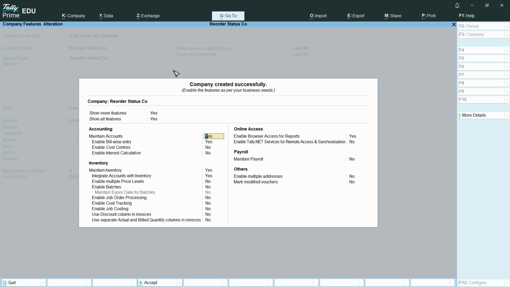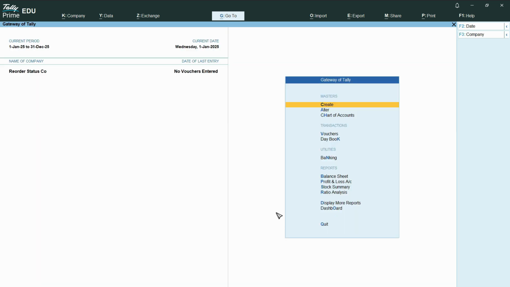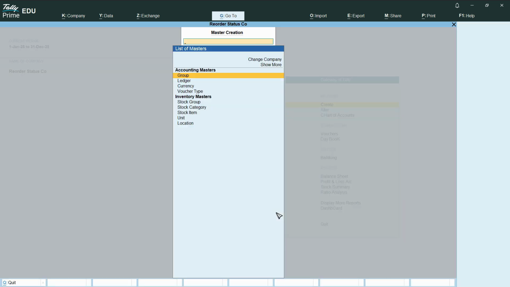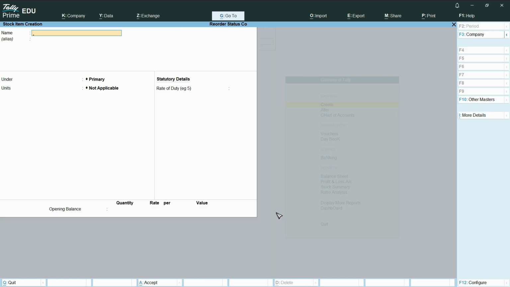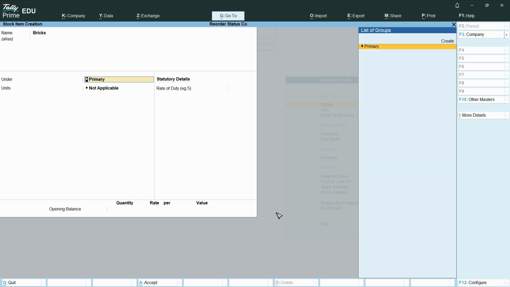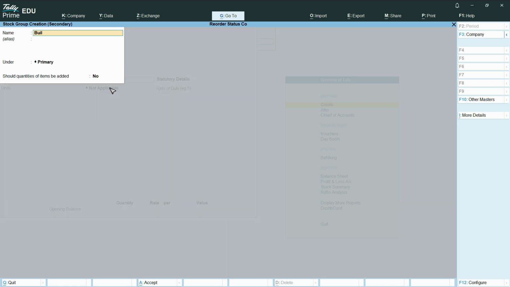As soon as the company is created, it will ask you to enable some of the features from here. But I'll just ignore this, press Ctrl A. And I'll go to create and go to stock item. And I'll create a stock item named bricks and hit enter. If you want to create a group, we can create that, Alt C. Let's write it as building materials. Goes under primary, all set, Ctrl A.